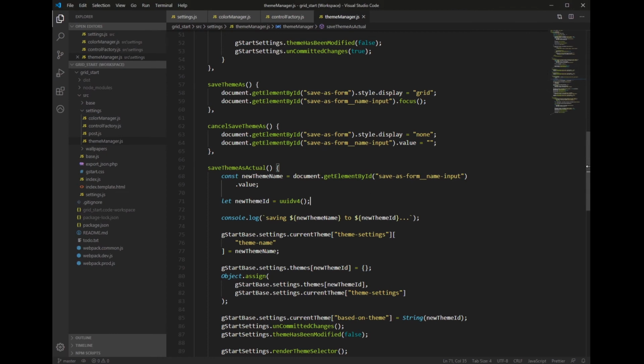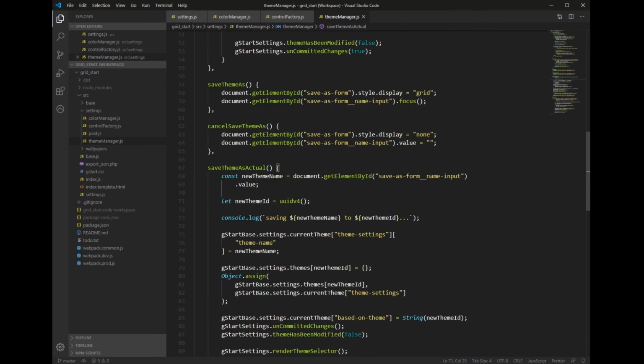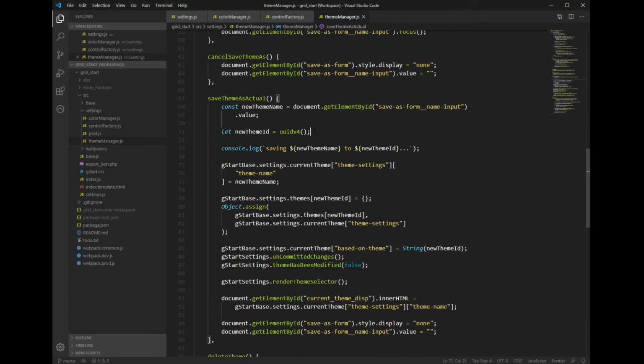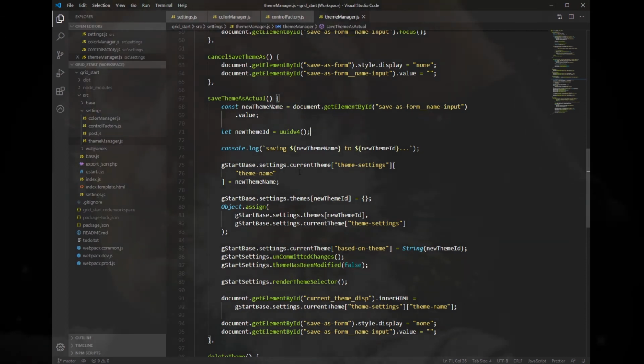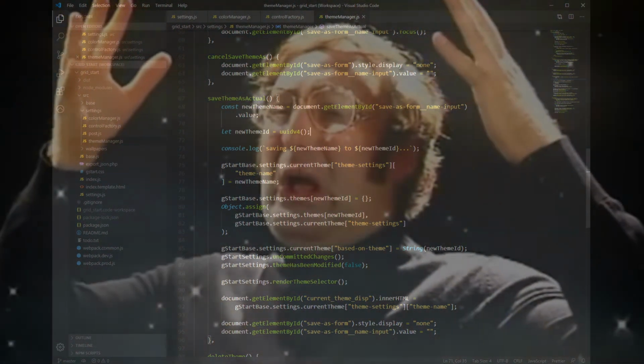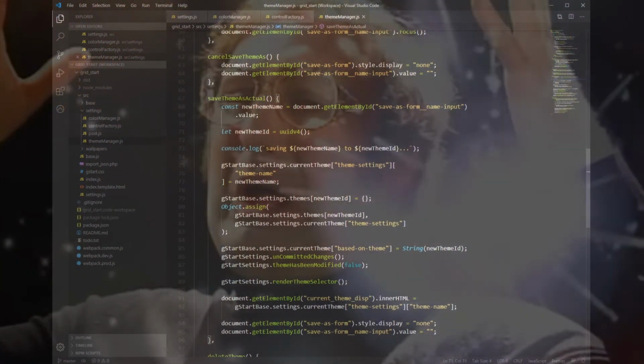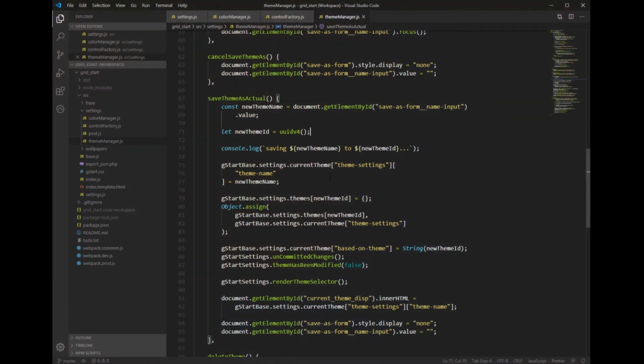So UUID is one of the npm packages I'm importing right here, and with this, if I were to generate 10 trillion themes, the chance of getting a duplicate theme ID between them somewhere would be something like 0.000000006, so 7 zeros I think, and the 6 at the end. So that's UUID v4. Seems to me a pretty nice idea.